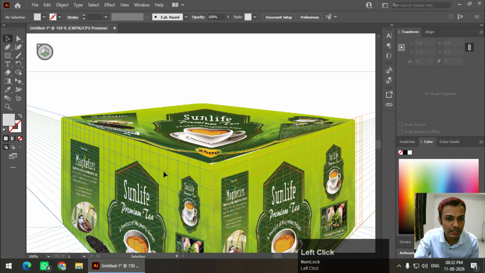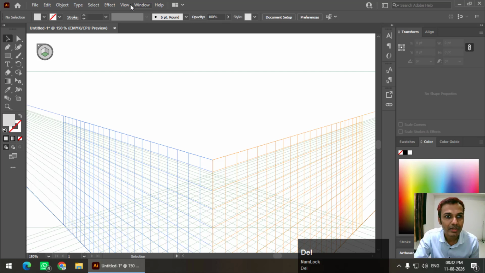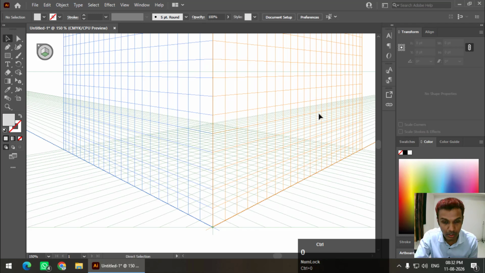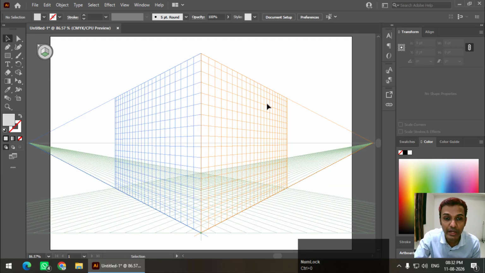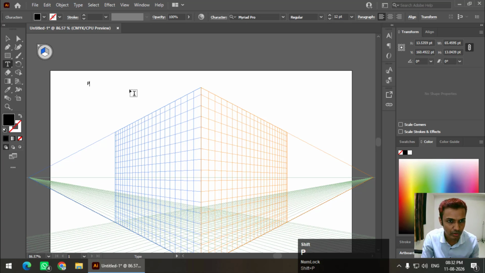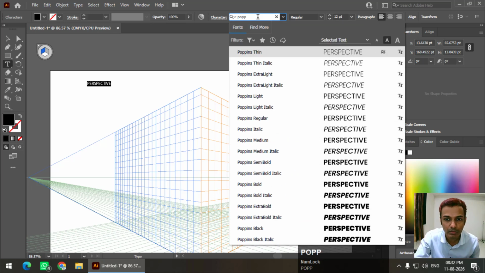Again, I will delete this. I will again go to View, Perspective Grid and Reset. Now if you want to add any kind of text, we cannot add it directly. So let's say I want to add it on the left side. So go to perspective grid, left, and if I write down anything, so let's say I will type perspective itself, perspective. I will change the font to Poppins. You can take any font that you like.